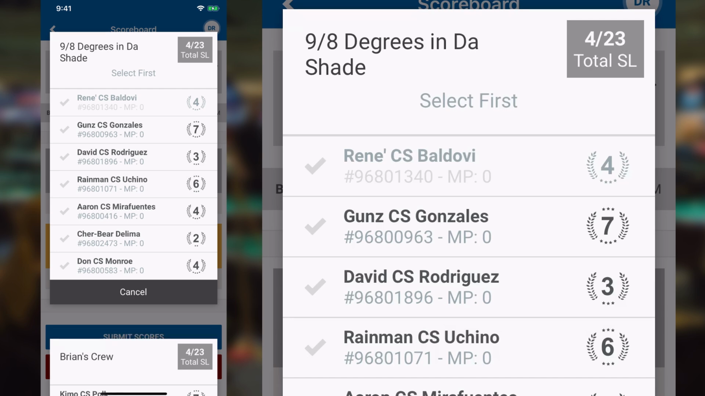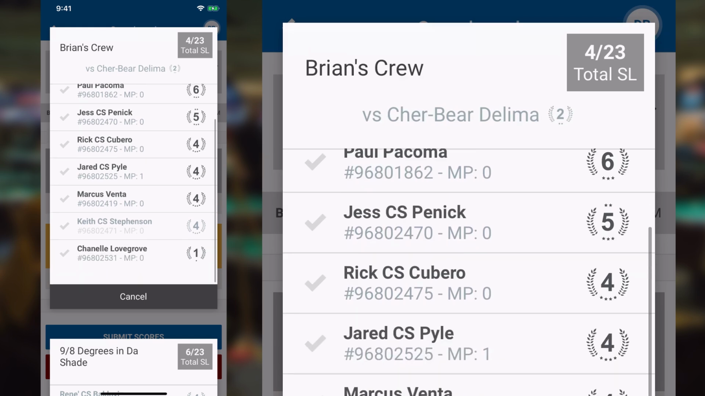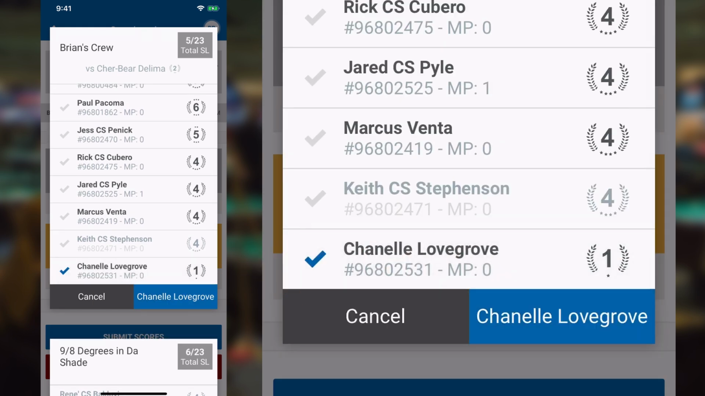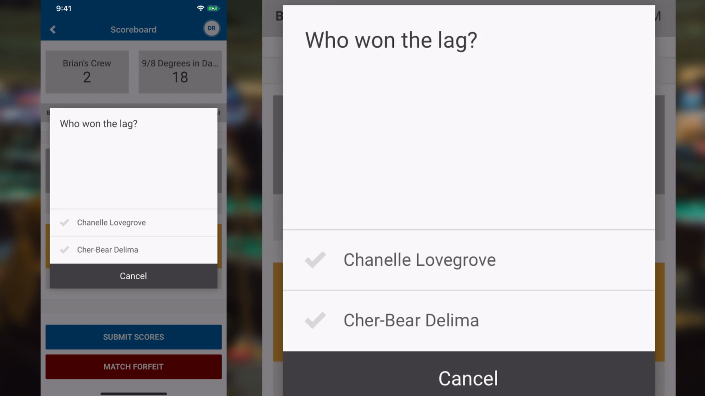You'll choose a player from each team's roster, just like before, with the team that put up first in Match 1 now putting up a player second. You guys know this. This is no different from regular league play. You'll follow the same process for scoring the next matches.